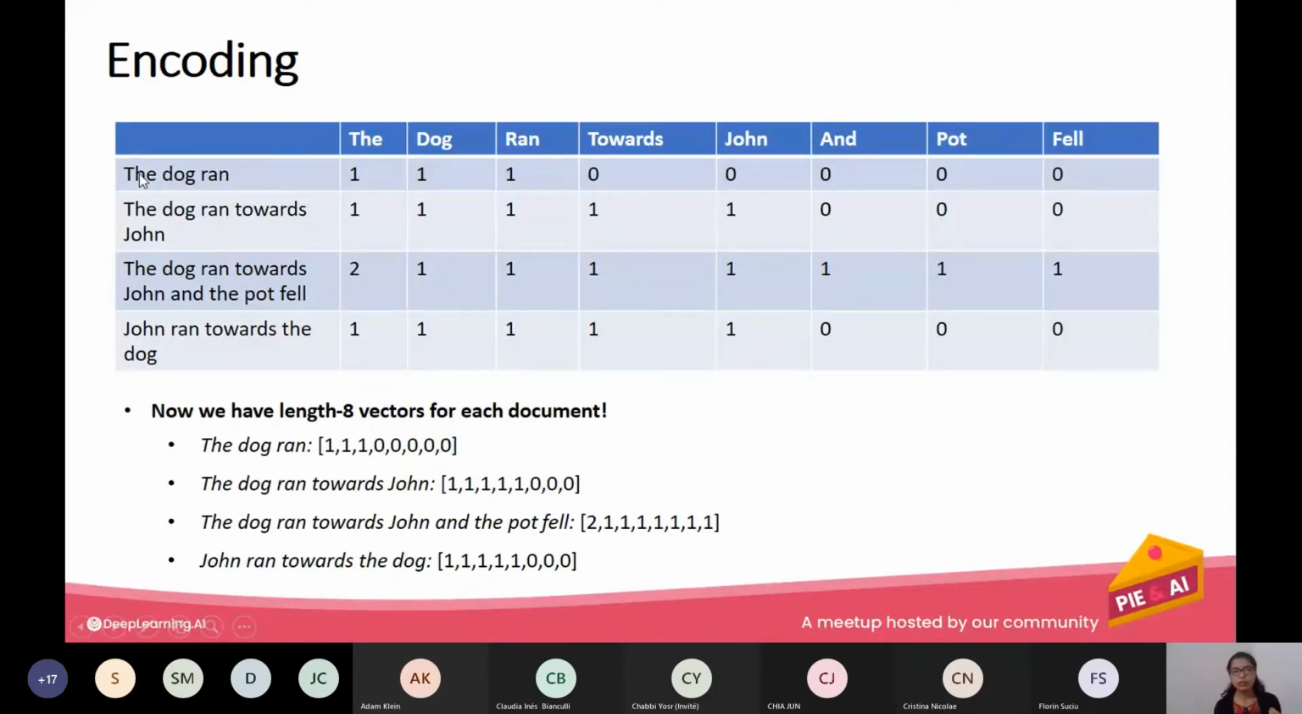Now, whenever there is a word in the sentence that occurs in the vocabulary, you are going to say it has occurred one time. So for example, in the first sentence, the line says the dog ran. Since the word the occurs one time, we are going to put 1. Dog is occurring only one time, so again 1, ran 1, and none of the rest of the vocab is occurring. So that's why this is the encoding for our first sentence or the first document.